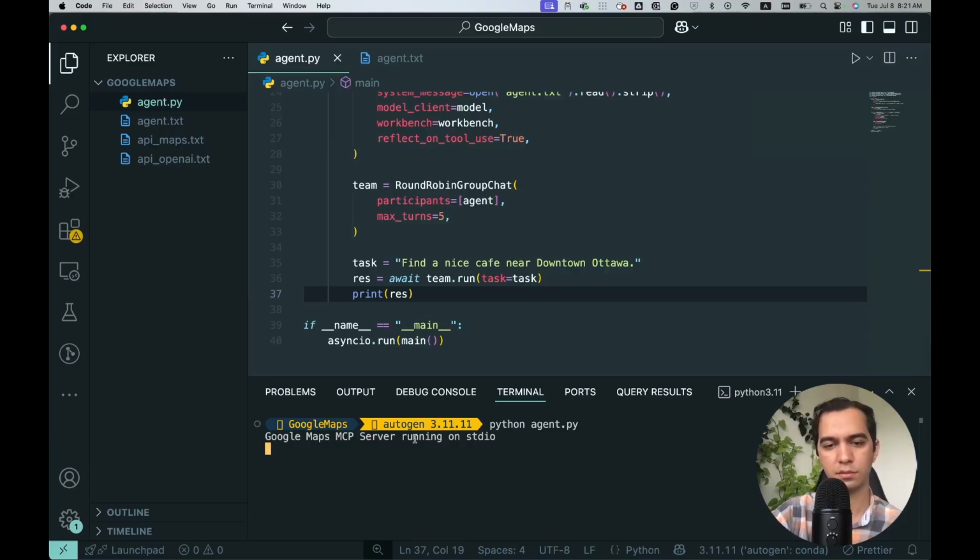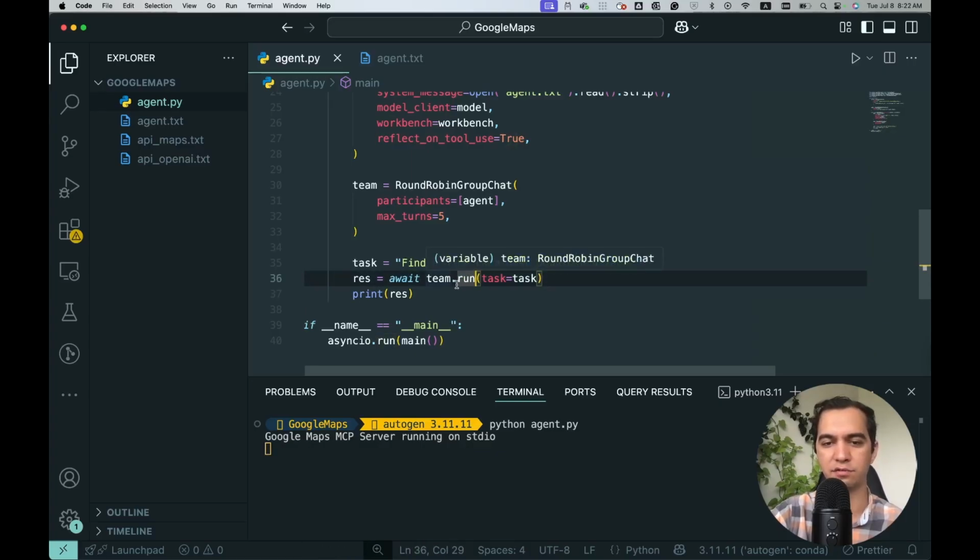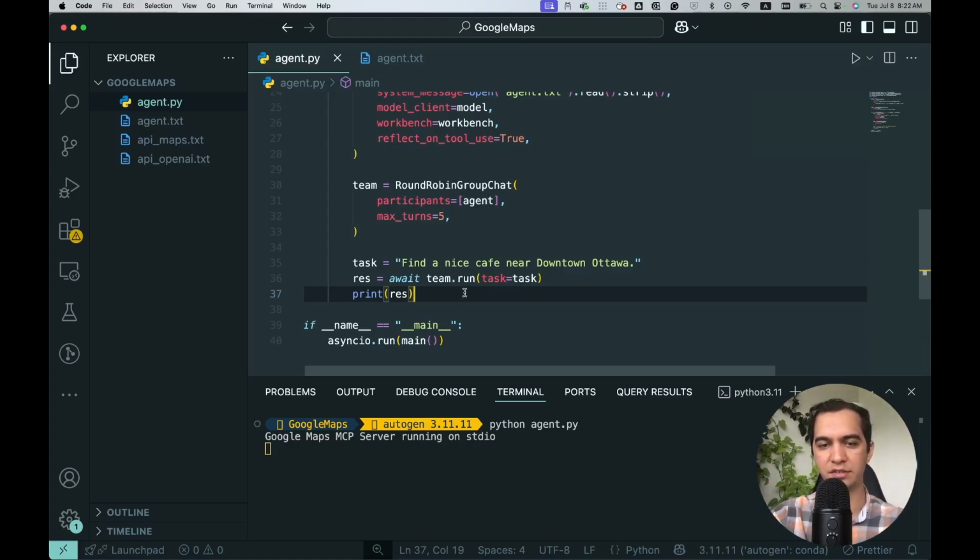You see, it's taking some time. And the main reason is that we're using the run method, not run stream. I'll tell you about the differences between them. For run, when you call the run method, it waits until it has all the messages for all steps and then it shows them together.